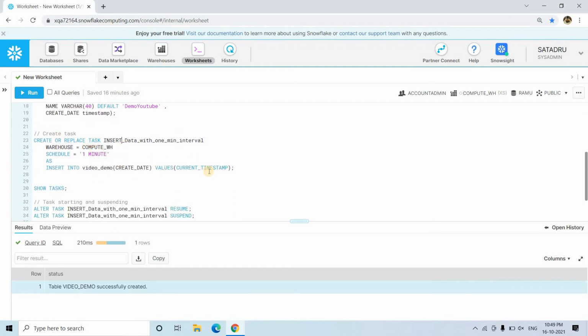Now here we are creating a task. This is a kind of new syntax, so I'll be providing this code in the description box or in the comment section. You do not need to worry about the code. So, create or replace task, insert data with 1 minute interval. Here I am creating one task with this name. In a task we need to mention the warehouse.